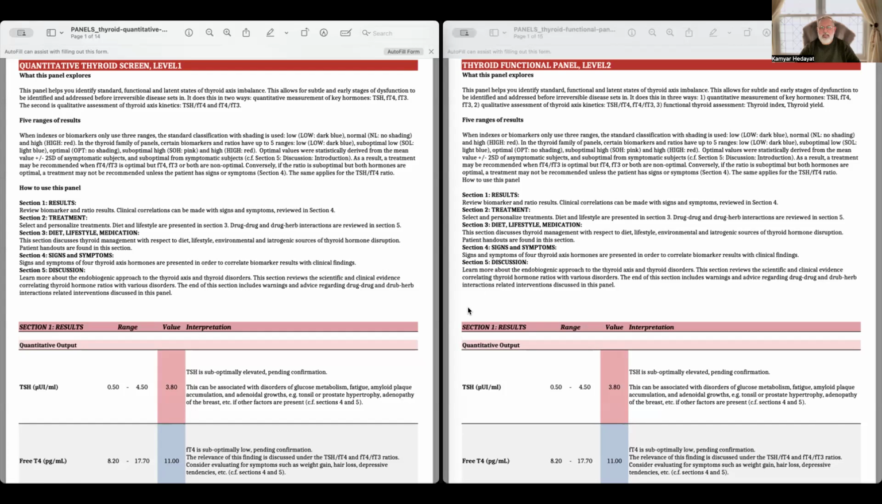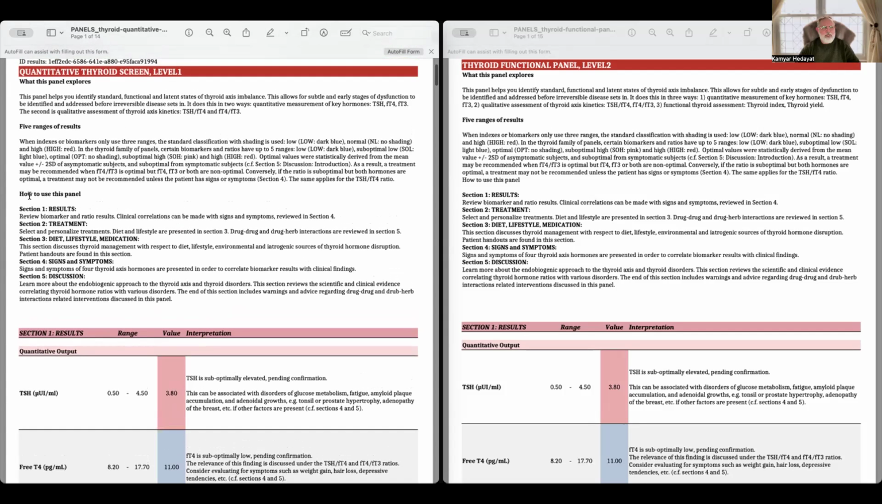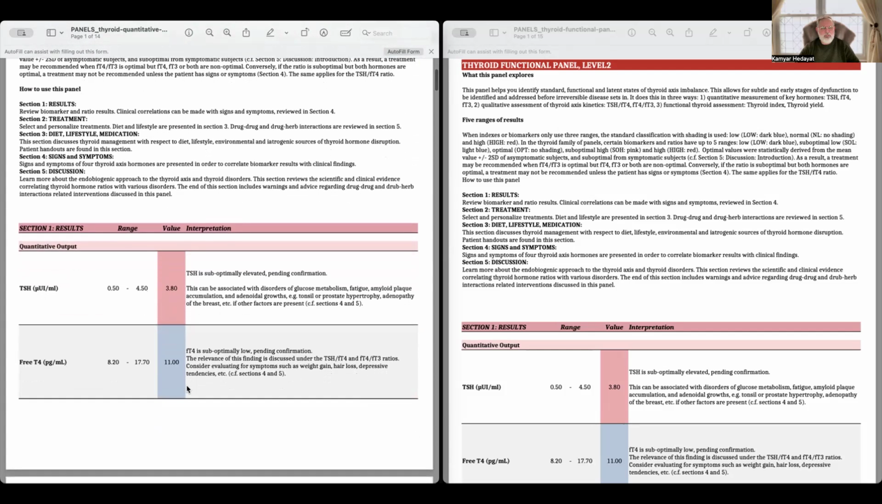Now we're going to do a side-by-side comparison of the two panels. On the left half of your screen, we have the thyroid quantitative. On the right half, we have the thyroid functional. Remember, the thyroid functional has two additional biomarkers, which are LDH and CPK, and they give you an expanded level of results. As you see, there's an introduction here which explains the coloration system to indicate when labs are normal but optimal, normal but suboptimal, high or low.